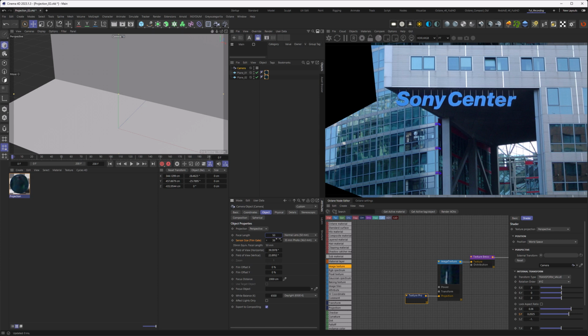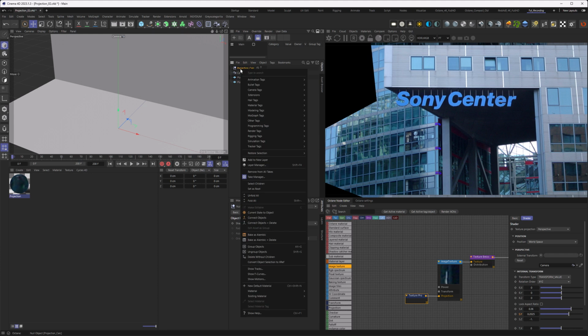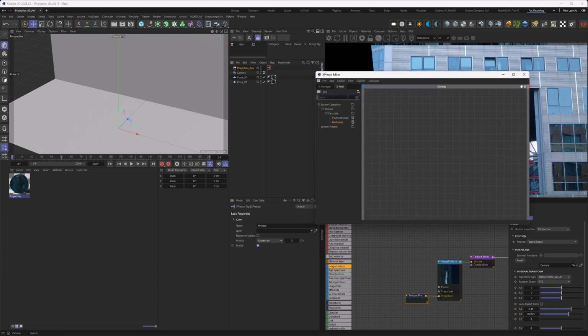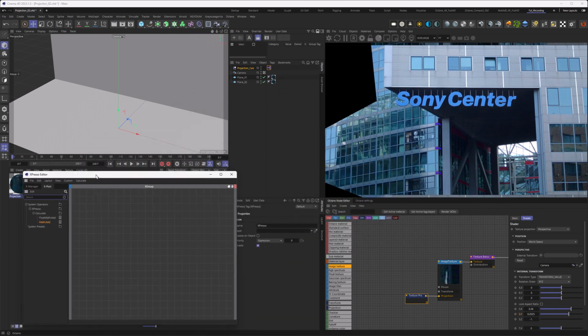So let's go to Xpresso land real quick. Basically, what I want to do is create a null and call that our projection calculator. And then on top of that, let's create an Xpresso. Here we go. So what we need in here is obviously the camera and then the projection node. Unfortunately, you can't just drag that in here.